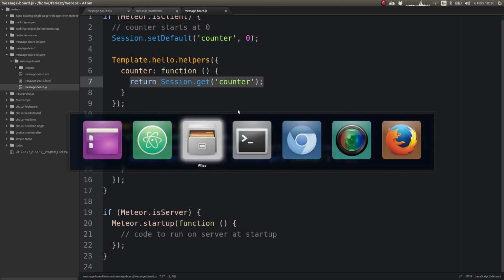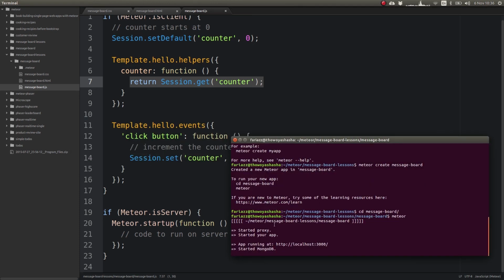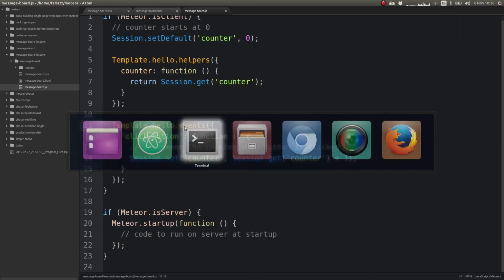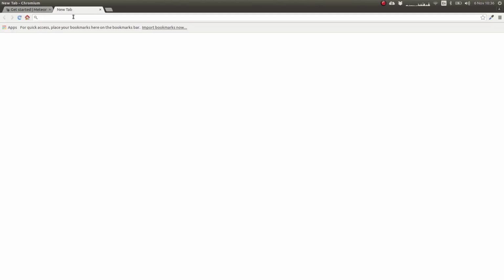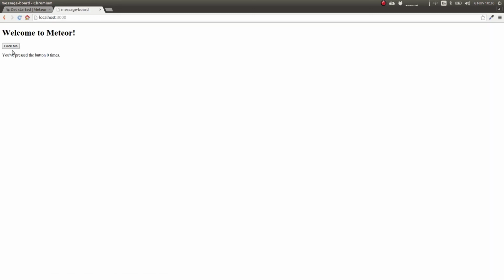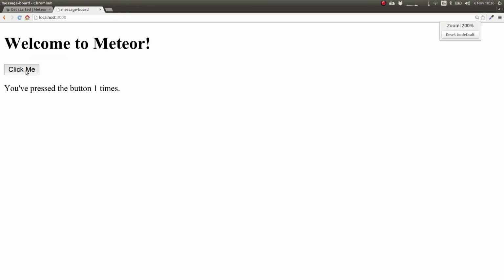So we said that we were going to run this, and that's what we did by calling Meteor. And this gives us the location where we can access this project. So it's running its own local web server on our computer. This comes with MongoDB. You don't have to install MongoDB separately. It came once we downloaded and installed Meteor. So let's see what this brings up in the browser. So we have welcome to Meteor, click me. You pressed the button 0 times. And as you click, this number increases.